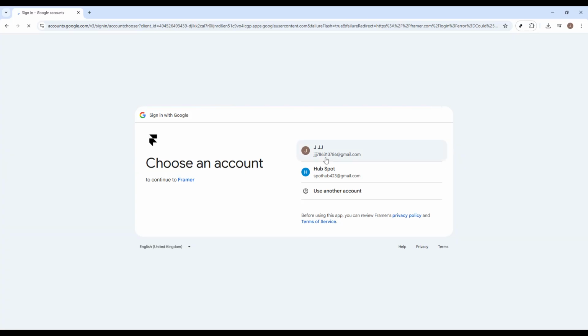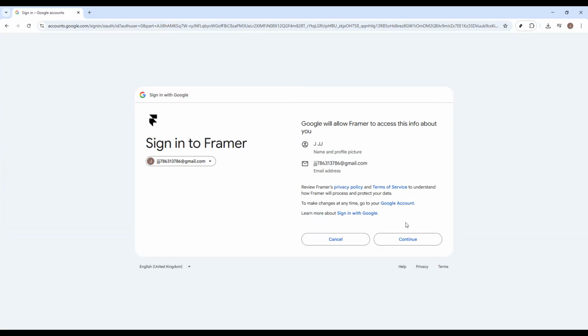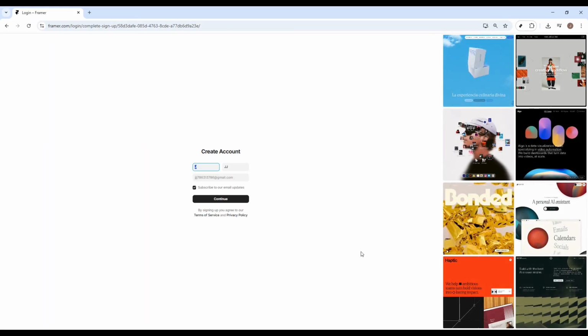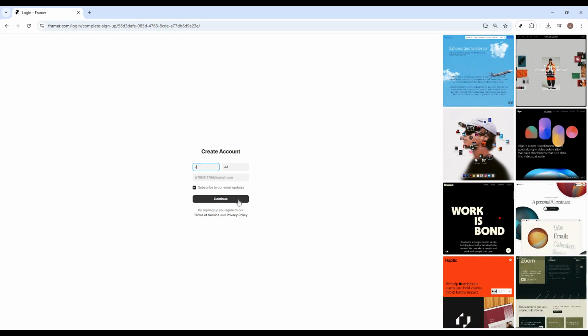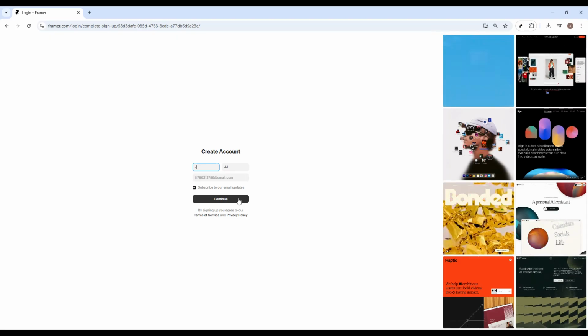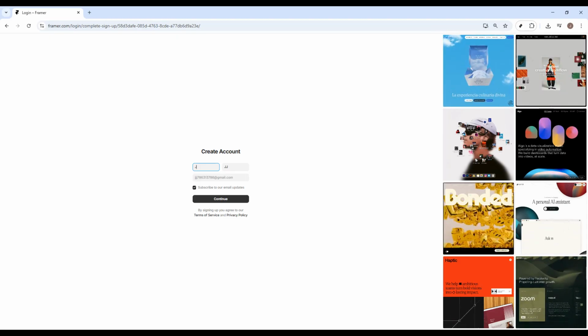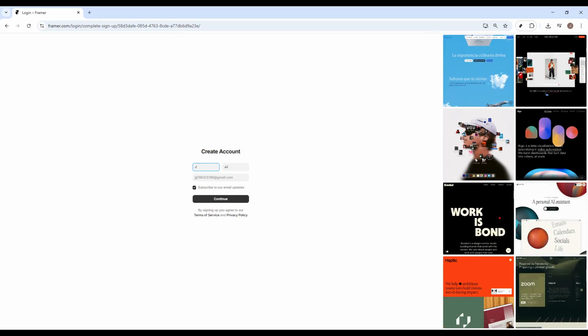If you want the fastest option, continue with Google is often the easiest because it can save time and skip some of the manual steps. If you prefer to use your email address, that works too. Just choose the option that fits you best. If you select continue with Google, Framer will ask you to choose the Google account you want to use. Pick the account you want connected to your Framer profile, then allow the login process to continue.